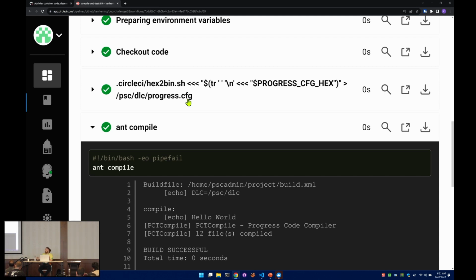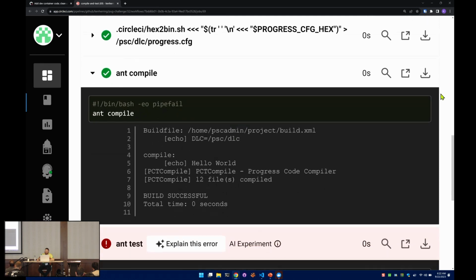You guys all have access to this. I'm not giving you my license key. Progress would not be happy with me. Although it is a classroom license key, so it's basically useless.